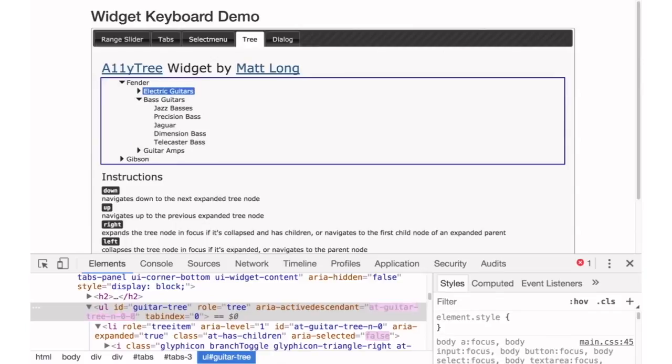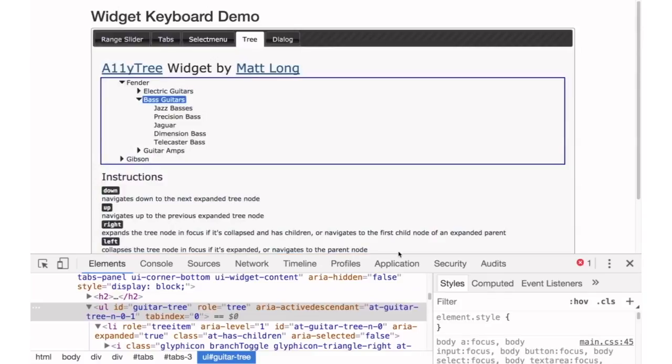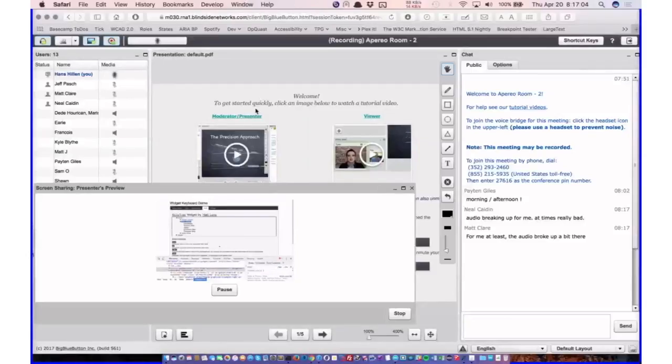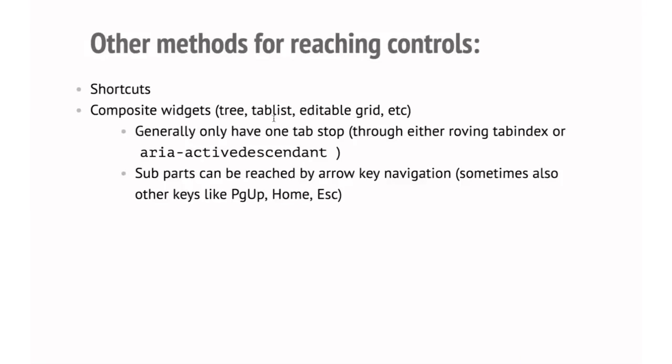If I interact with this, you can see as I move around that it's updating the ID value of the aria-activedescendant attribute. And the browser will expose that to assistive technology users, for example, as if those sub-items were the ones that had focus. So you can see it's slightly different to the roving tabindex approach, but it allows you to have a composite widget with one tab stop that's navigated internally through arrow key navigation. Are there any questions about that?